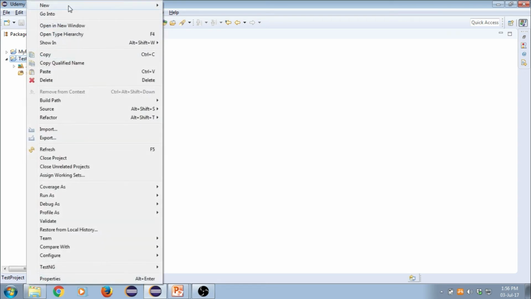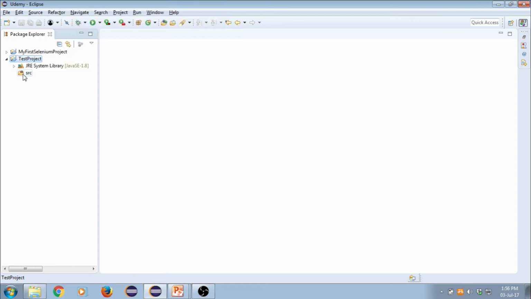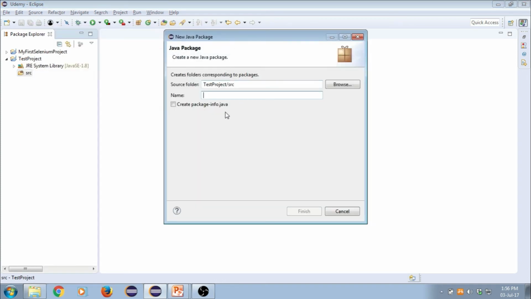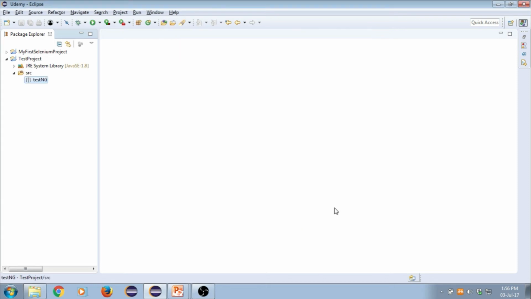What I'll quickly do is go to New. I'll create a package here in the source folder. So I'll go and create package. I'll just name it TestNG. Alright, I'll leave it till here. Finish. I've got this. I don't have Selenium jars here, so make sure that you get the Selenium jars also.